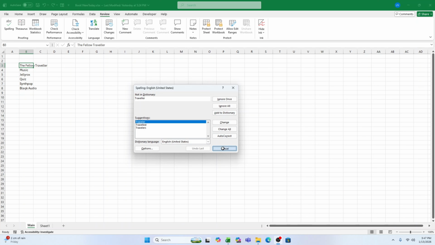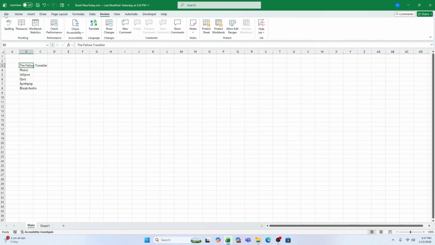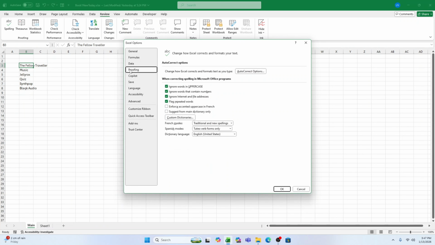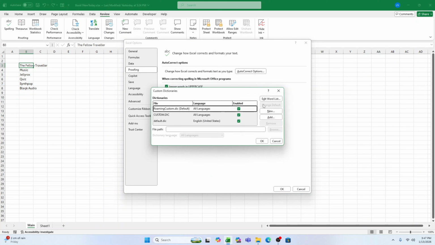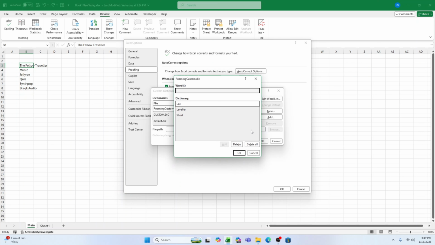Go to File, Options, Custom Dictionaries. Select the dictionary you want to use. I'll select this one here, and click Edit Word List. Now a dialog box opens where you can add all the words you want Excel to recognize as correct.